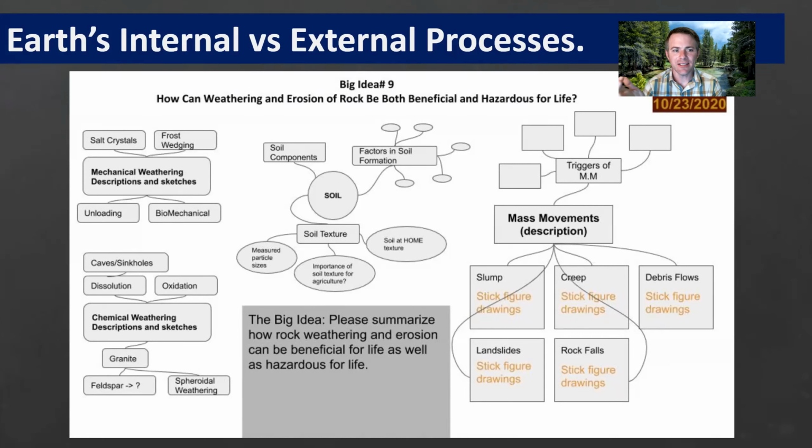So for the big idea: How can weathering and erosion of rock be both beneficial and hazardous for life? Tonight we talked about mechanical weathering, how we can break big rocks into small pieces. We talked about how chemicals can dissolve them and move them around. We talked about how it makes soil. And then we talked about how that soil and those rocks can be moved using mass movement.